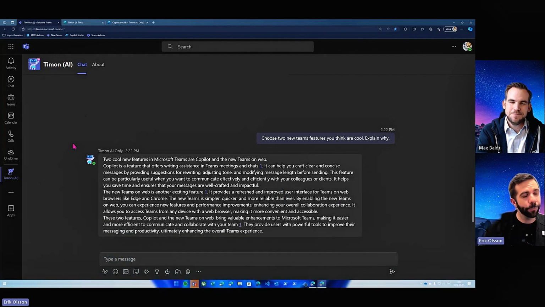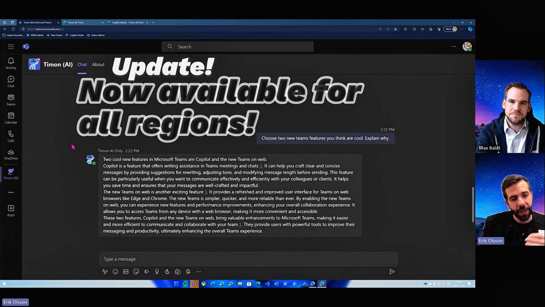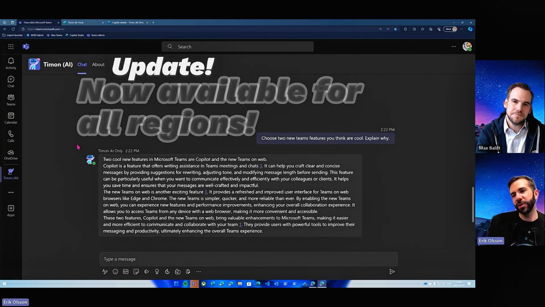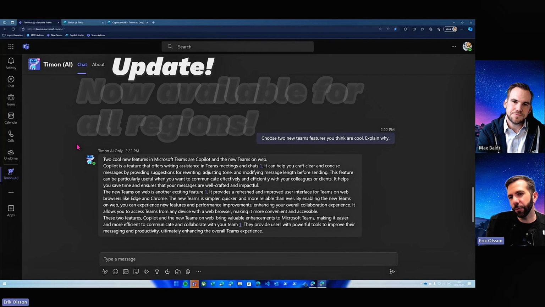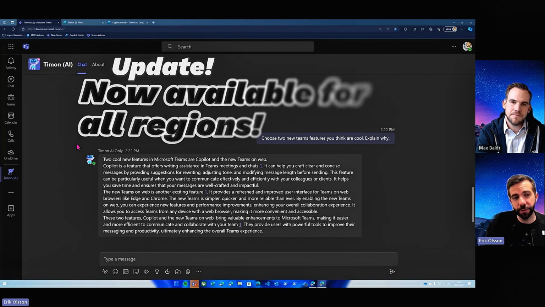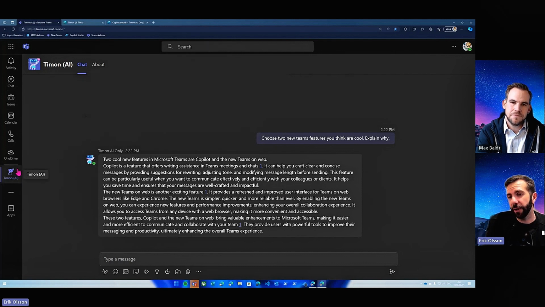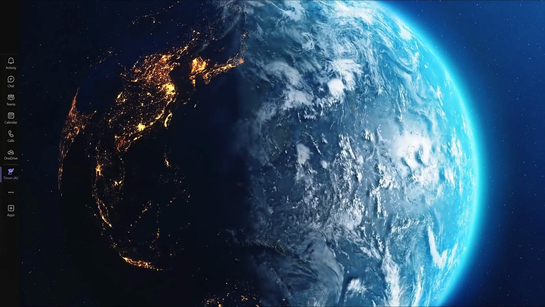It's in Teams now. And if you're only watching this part about Timon AI, only available in the US, I think, Max, we should show people how to just deploy it to all the users so that they can use it on their phone and everywhere else. Yeah, nice. Just like last time. I mean, it's only available to you now. We should make it available for everyone.